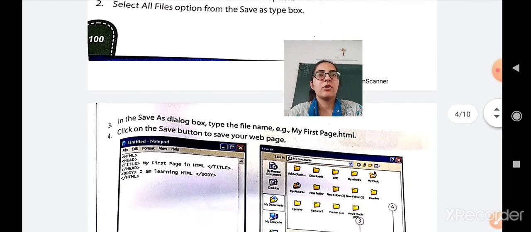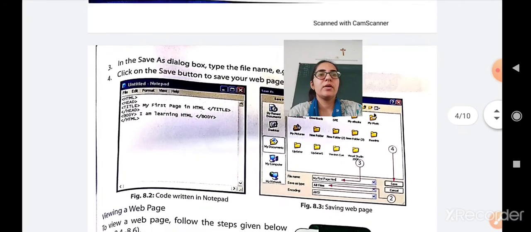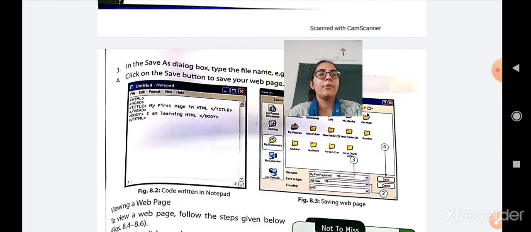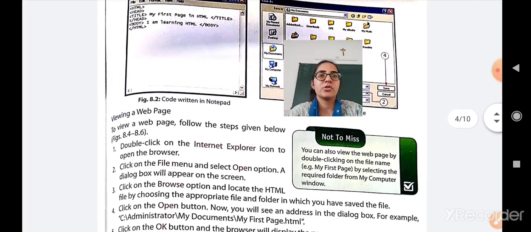In the Save As dialog box, type the file name myfirstpage.html. So here .html is the extension for saving HTML web pages. Click on the Save button and your web page will be saved. Figures 8.2 and 8.3 show you the steps for saving a web page.